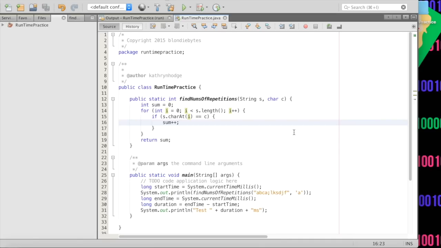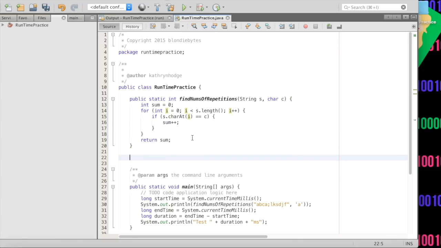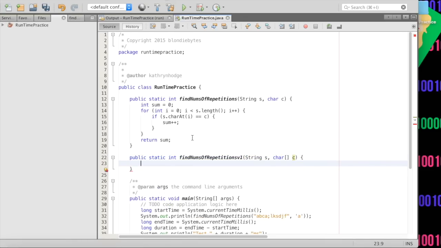Moving on, we are going to actually create 2 versions of our next function. And this is where you're going to see the running time difference and put it to practice. So if we do public static int findNumsOfRepetitions v1, and this is going to take a string s, and instead of a single char, we're going to create an array of chars, and we're going to say for each character in this array, how many times is it in our string? And to do this, it seems pretty obvious to do a brute force solution, and we'll talk about what that means in a minute.